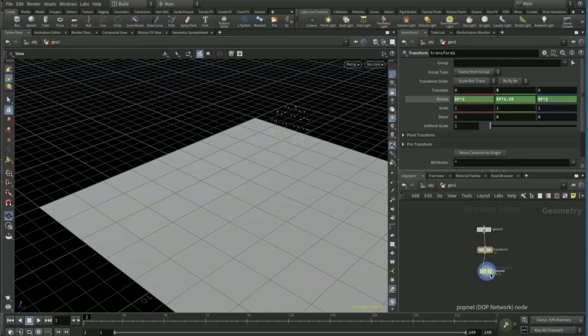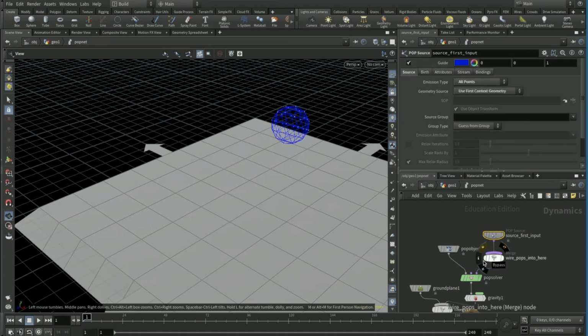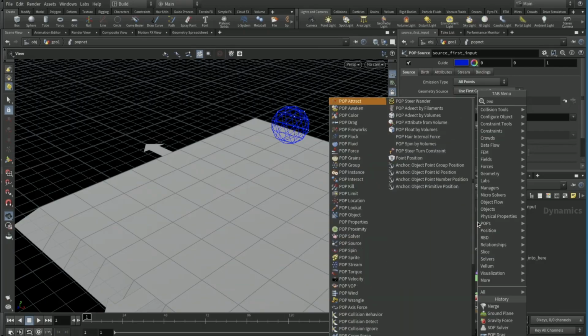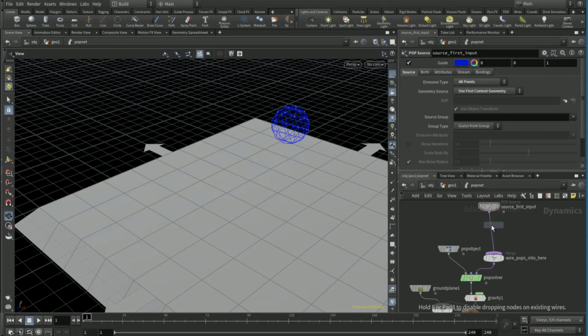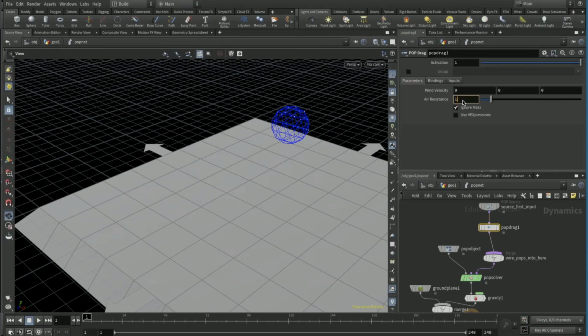Okay, go back inside the pop net and drop down a pop drag after the pop source, and there should be a node called air resistance, and you want to set that to 0.32, sorry.